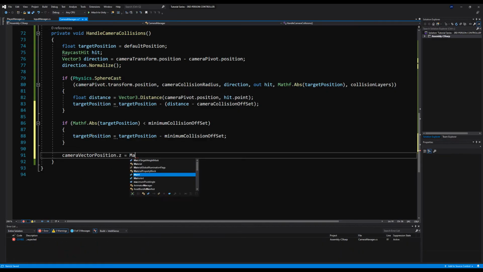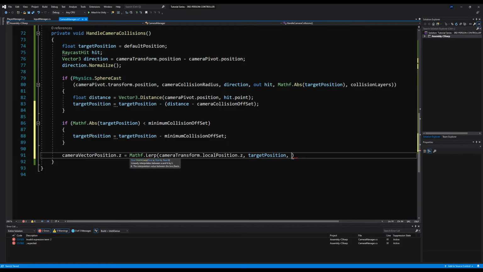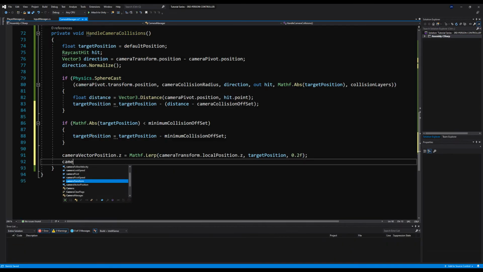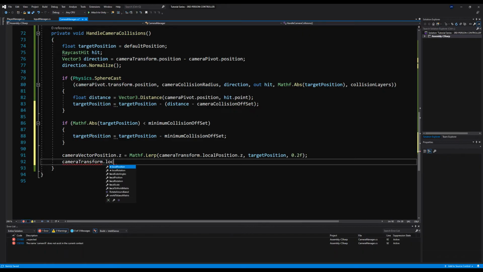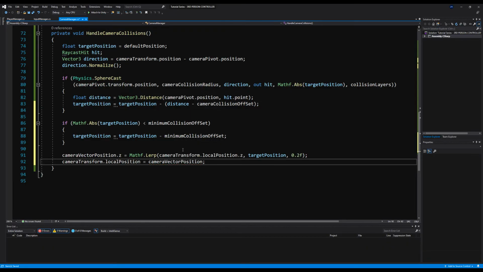Now we can edit this one position on that equals mathf dot lerp between camera transform dot local position dot Z and target position. And then we can do that by a time. And I'm just going to say 0.2f. You can make a variable for this if you'd like. And then we can say camera transform dot local position equals camera vector position. And now you have a way to collide with environments in your game. But we're not quite done.